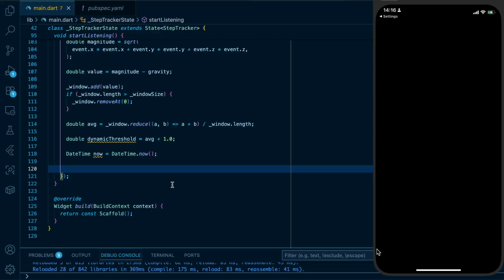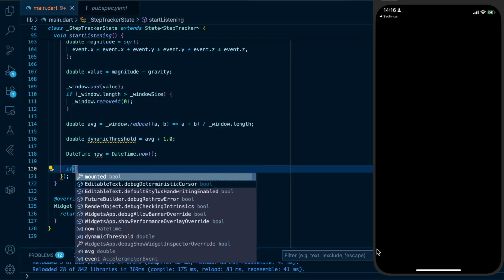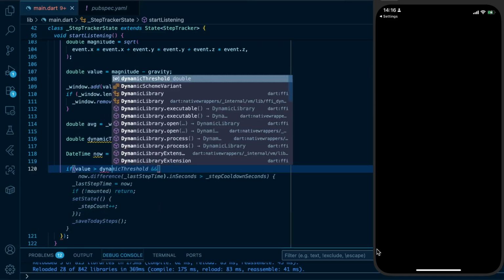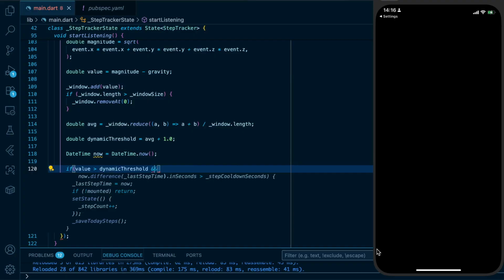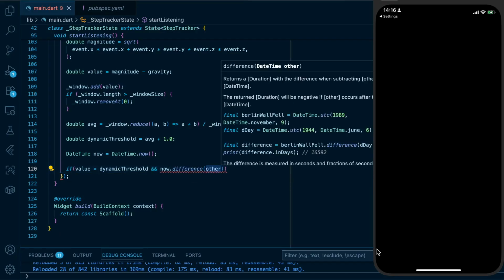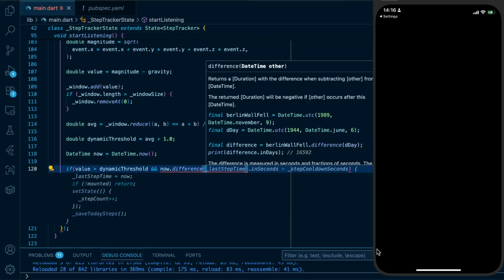So we need to make sure there's enough time that has passed since our last step. So all we do is do a condition with our if. We take our value, which is this, and then we check if it's greater than our threshold. And then we proceed to check also that the difference between the current time and the last record time, in milliseconds, is greater than our cooldown milliseconds, simply put.